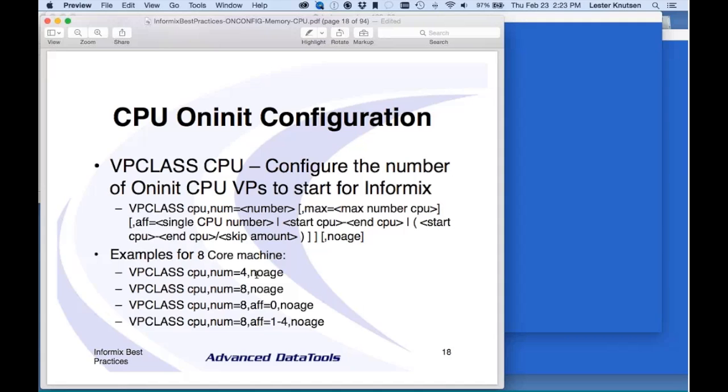Maybe I want to run another instance. Maybe I'm running Oracle on the same box. Maybe I'm running a web server. I could run 8, and that's going to run all 8. I could run 8 and say affinity equals 0, which means the first on init is going to affinitize to core 0, which is the first core, and it will be pinned to that core and only run on that core. And then all the others will be affinitized after that.